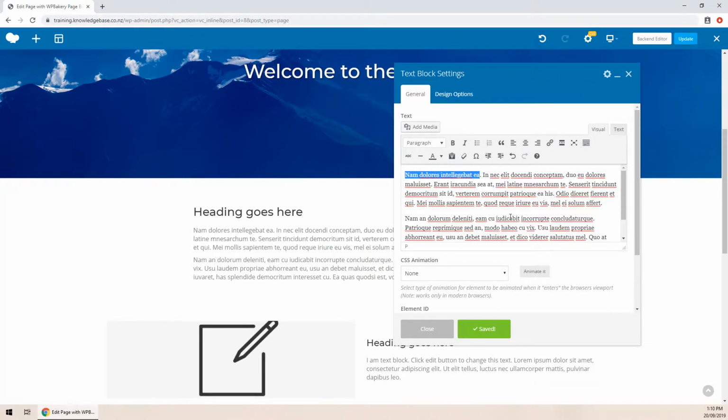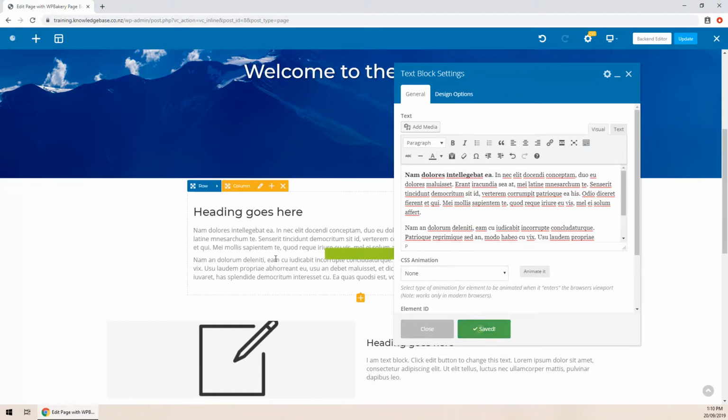Or you could click B or Control B to make that bold, click Save Changes, and you'll see that there. If you hover over any of these, it will tell you what it is. So if you wanted to center align it, you can click that, save that, and that will display that.